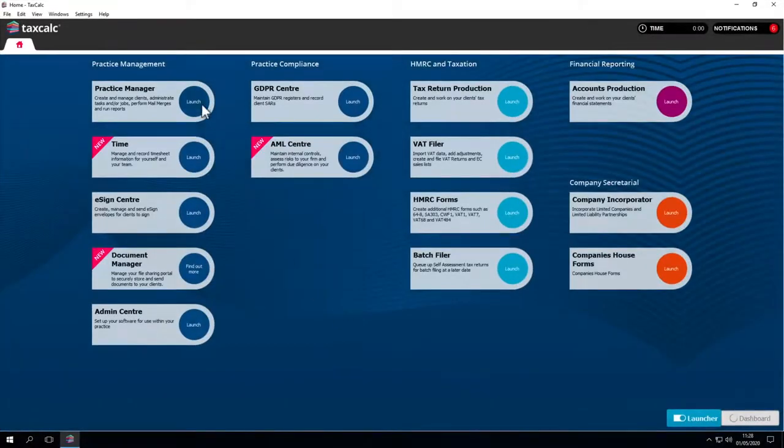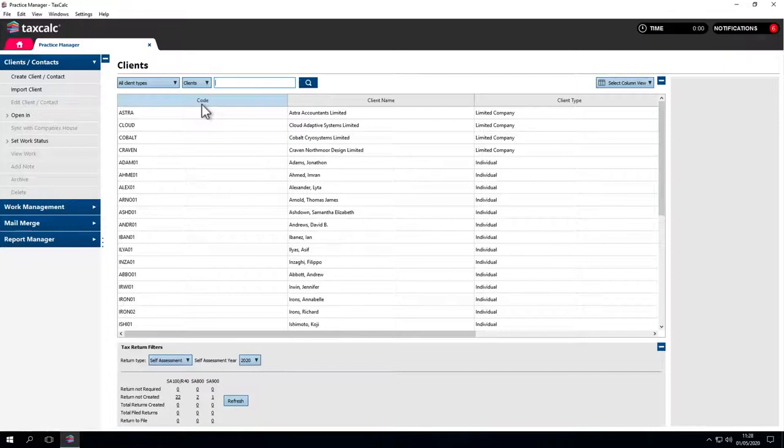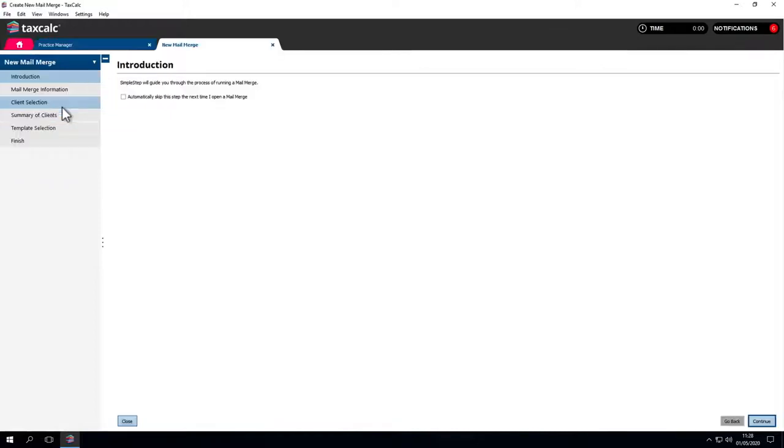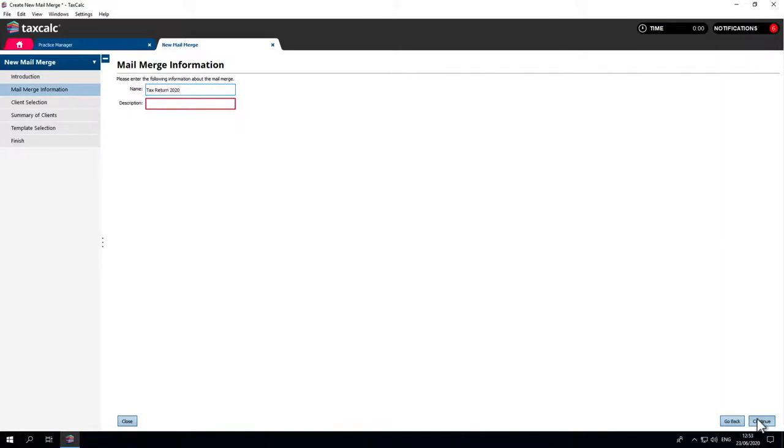Let's open Practice Manager. Mail Merge is in the Action panel on the bottom left. There are two options on the left-hand side: Create New Mail Merge and Create Client Questionnaire. Let's click on Create New Mail Merge. For this example, we'll send a letter to our self-employed clients letting them know the tax return season is upon us and that we need their information.